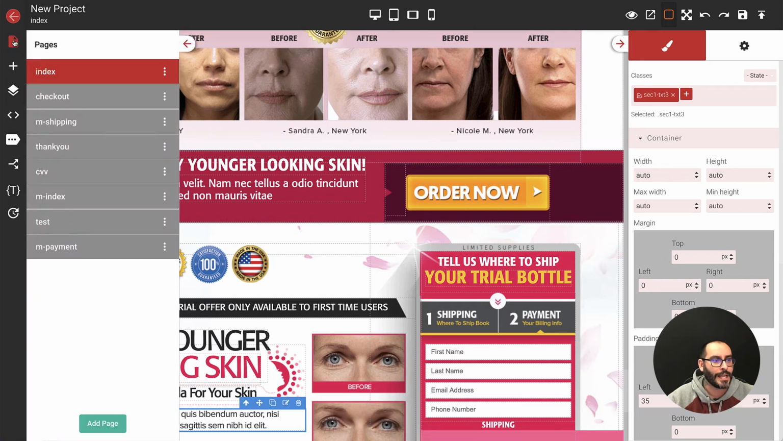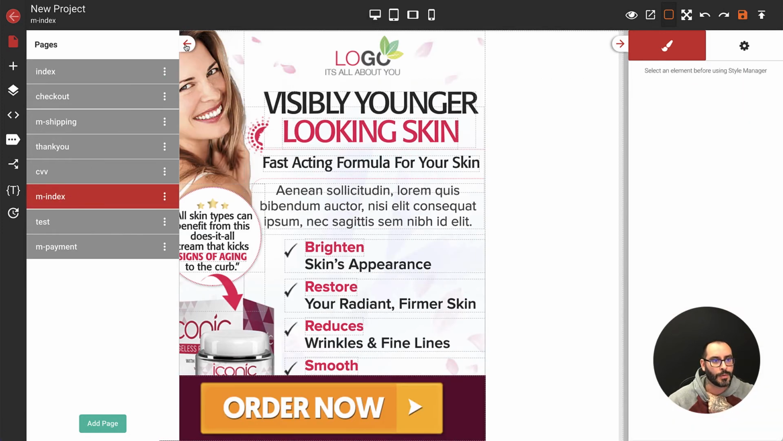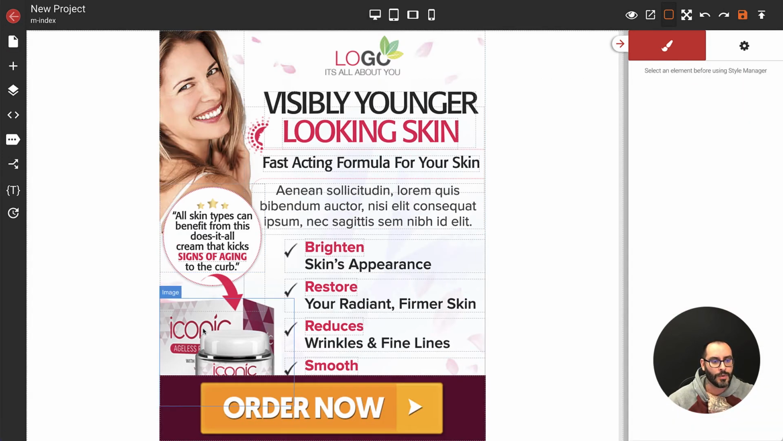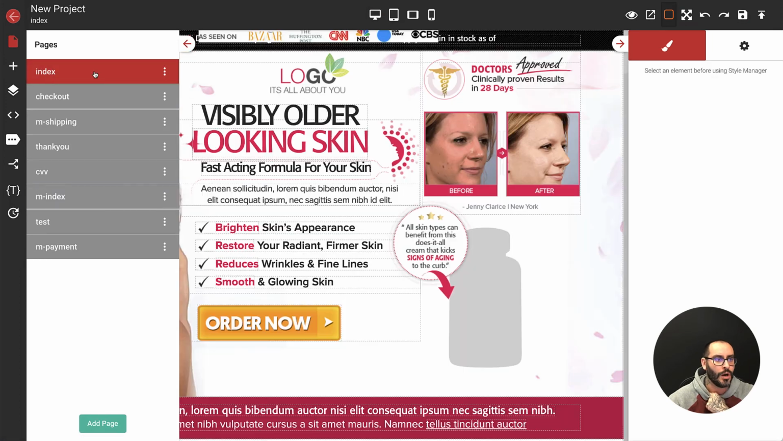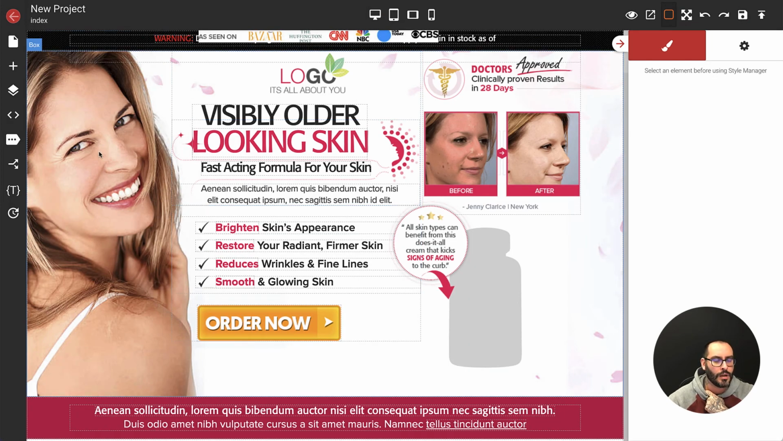Let's take a look at the other pages that we have in here. It looks like we also have a mobile page in particular for this project. You can do the same thing with all these bottle images to update them. Same thing with your logo. But one of the things we want to do on this index page, let's say, is a GeoRedirect or a mobile redirect.